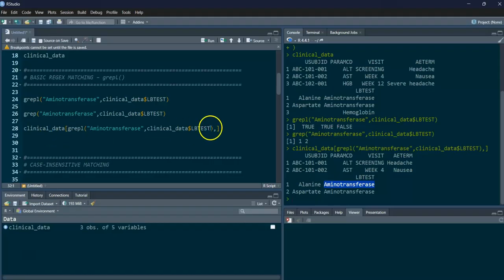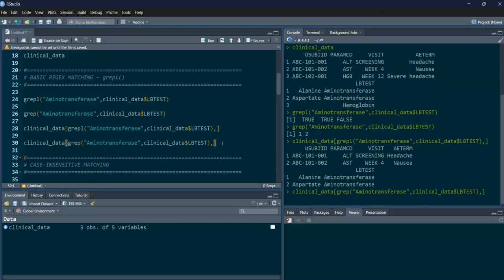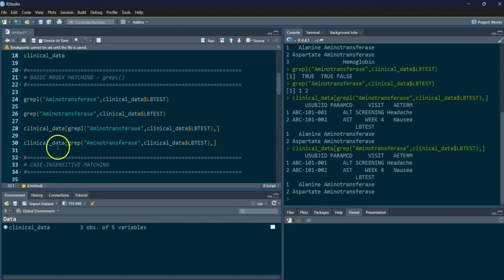But let's say if instead of grepl we apply grep, only grep, not grepl, it will give you the same output, no difference. If you want to extract the observations from a data set, you can use either grepl or grep, no difference. Both outputs are the same.